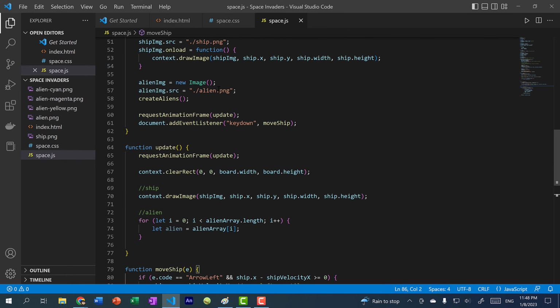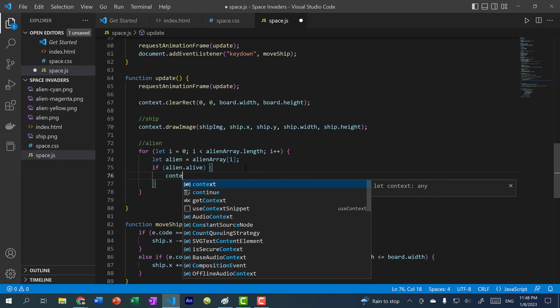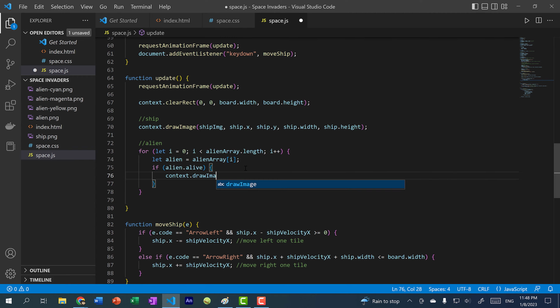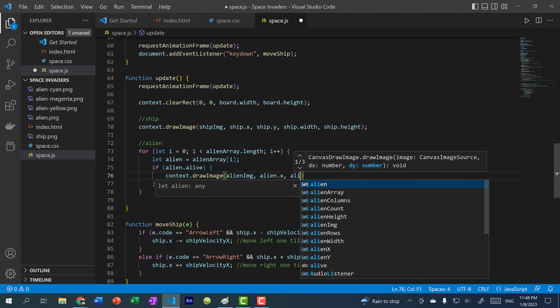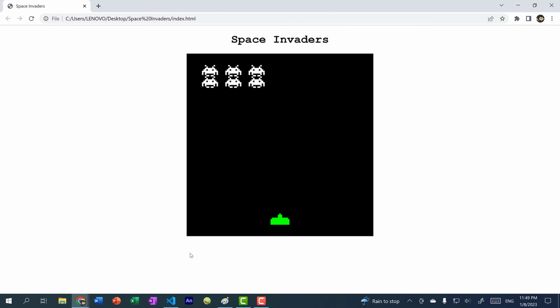So let's scroll back up. So if alien.alive, we're going to do context.drawImage, alienImage, alien.x, alien.y, alien.width, and alien.height. Alright, so now if we refresh the page, you can see we have our aliens on our canvas. We have 2 by 3, so 2 rows of aliens, and in each row, there are 3 columns of aliens. So in total we have 6.